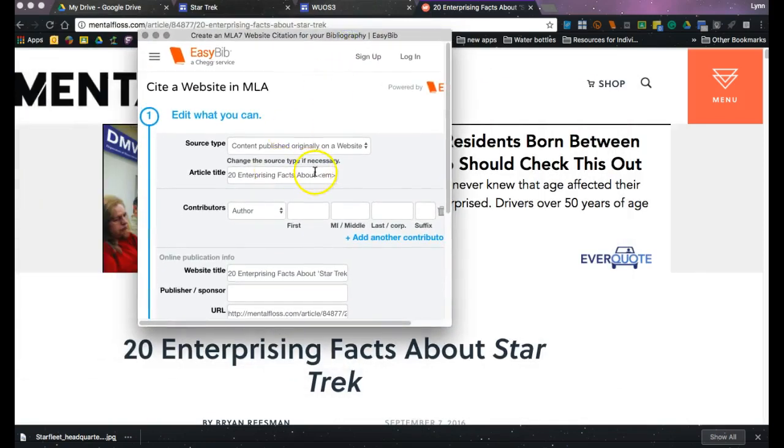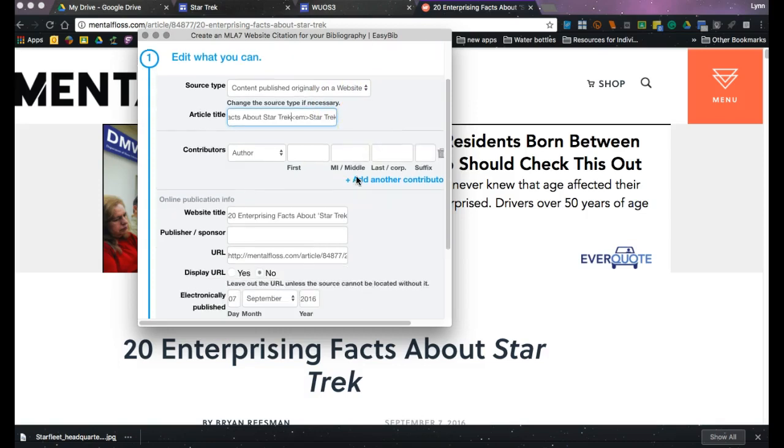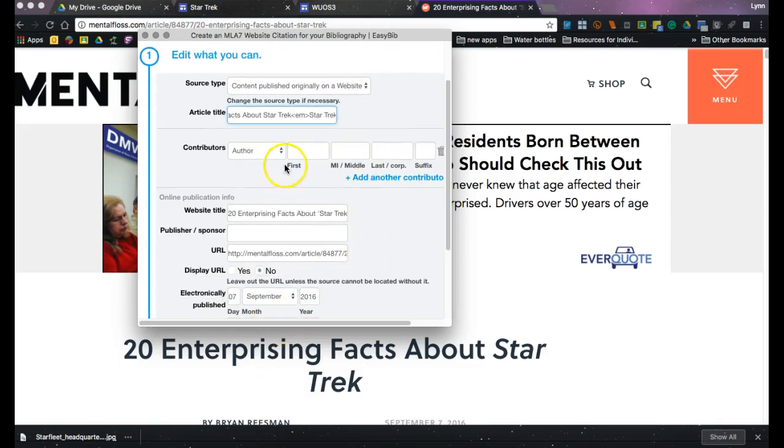About Star Trek. I don't know why it cut off the article title. Contributors, the author is Bryan Reisman, B-R-Y-A-N R-E-E-S-M-A-N. So while this does create citations, it won't necessarily fill in everything for you, okay? So you need to do your due diligence and add a couple words here and there. It has a website title. The publisher or sponsor is Mental Floss. Add that in. It has the URL.